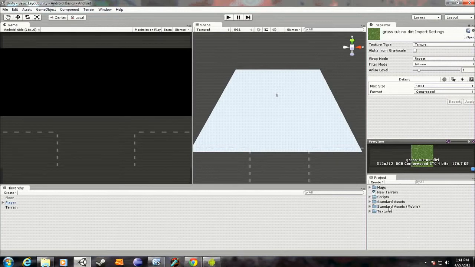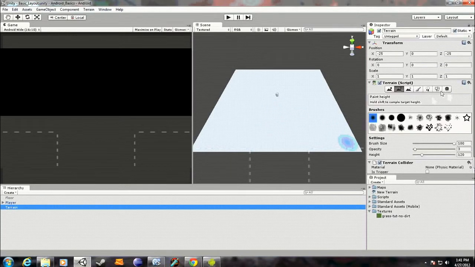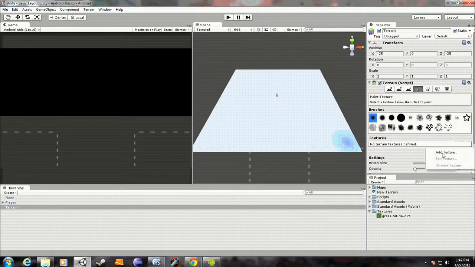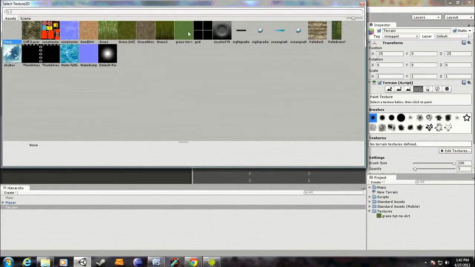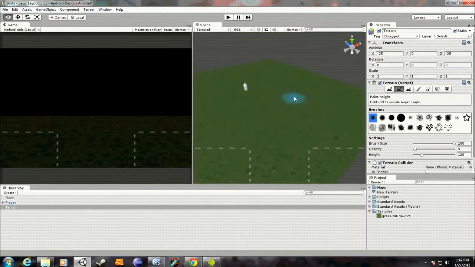Okay, so you see we have this here. It's not yet a material, so we can't just click on the terrain, oh, wrong one, yeah, that one. We can add a 2D texture. So we go and we choose our grass texture. As you see, we have grass. But nobody's going to believe that that's grass. That looks disgusting.